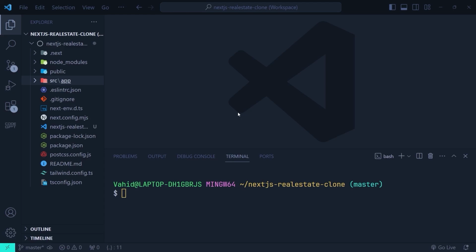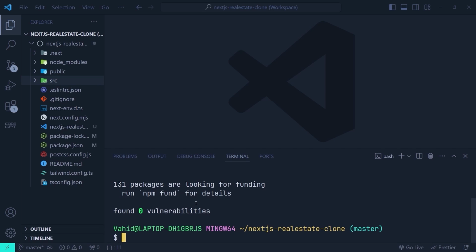In this section, we are going to set up the database for our application with Prisma. The first thing we need to do here is to install Prisma. So in the terminal, I'm going to say npm i prisma --save-dev, because it is going to be a dev dependency. Okay, it is installed, and before moving forward, I'm going to mention that in this video, you don't need to have prior knowledge about Prisma. I will teach you everything you need to know about Prisma for this project.